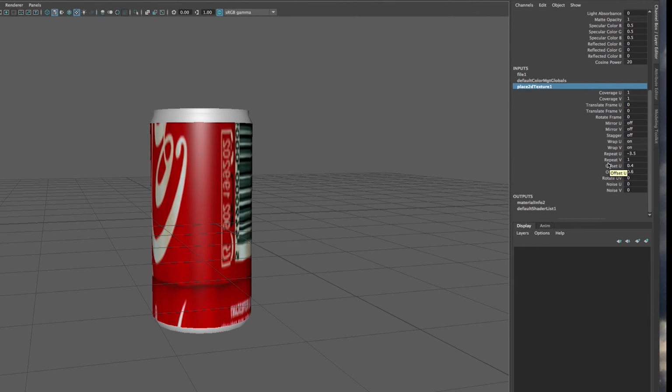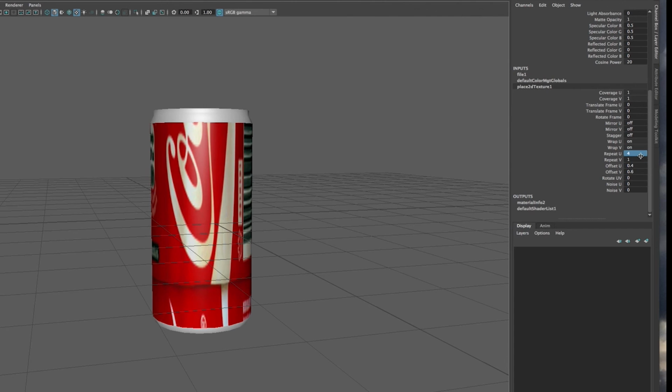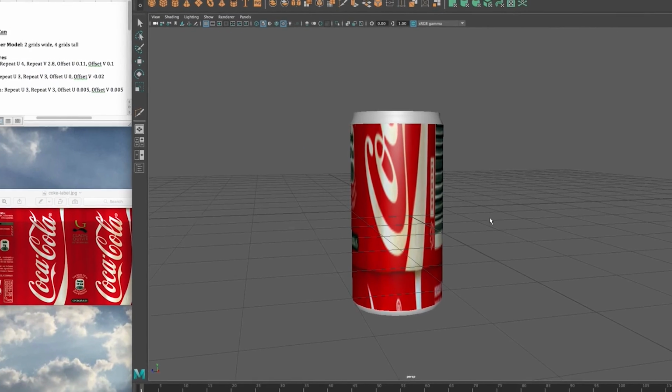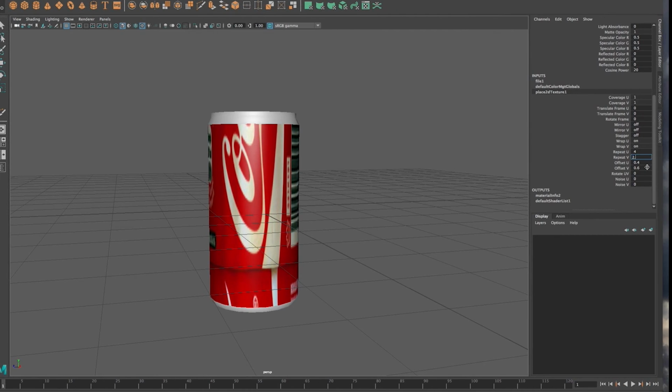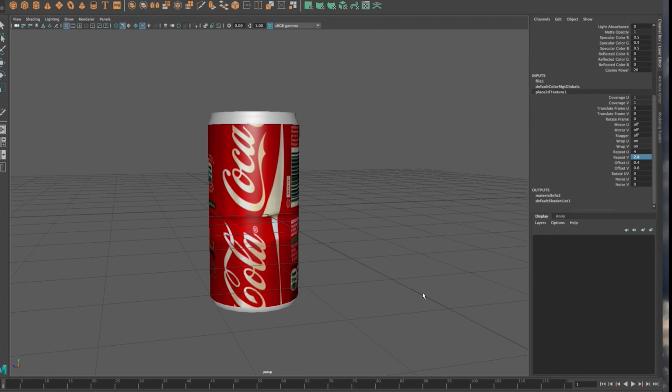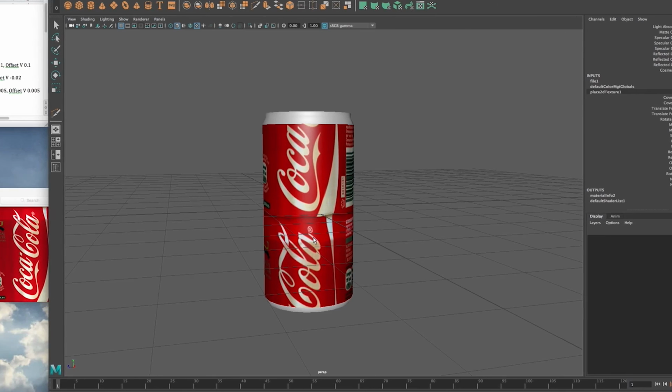Okay, so we're looking for repeat U. Okay, so that's it right here, repeat U. Let's type in 4 units. Okay, and you can see it changes this. And then let's go up to repeat V. We're going to enter 2.8 in repeat V. 2.8. And that makes another change. So it's looking a little closer to the way we want it.